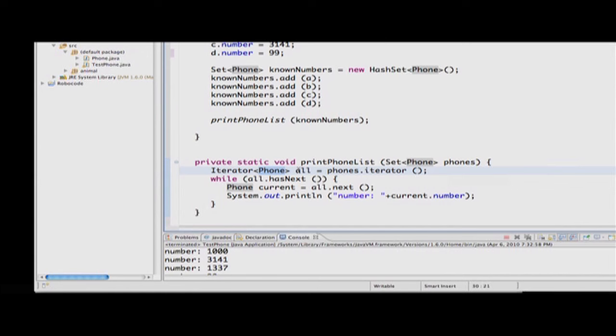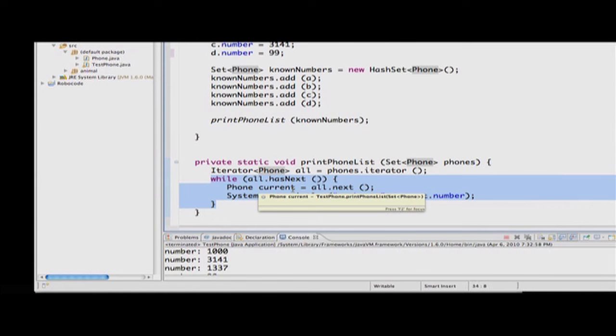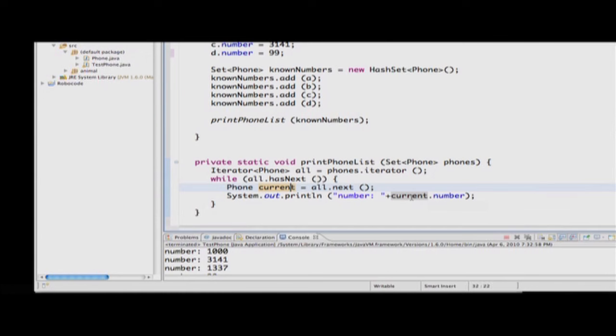And now, here's the convenient thing to do. I can just say, while the iterator has a next, has something else to show me, then phone current, so we'll make a local variable called current, that's equal to all.next. So all is the iterator that gives me them all. Next is the next phone in the iteration. So this is a fancy way of saying, one at a time, step through all the phones in the set of phones, and as you get each one, assign it to the variable current here inside the loop, and then we'll just print out the number of current.